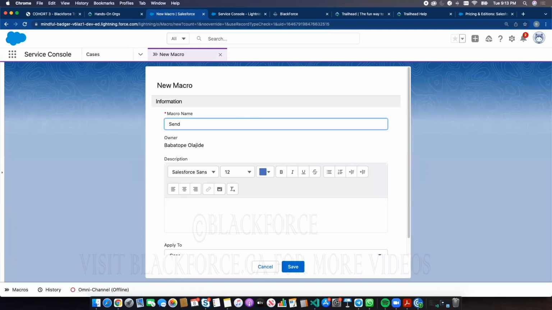I wouldn't call it repetitive. Send next cohort email. Send next cohort email. So anyone working with operation at Blackforce would know the purpose of this macro, okay?